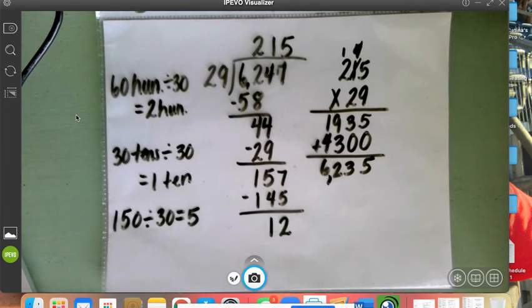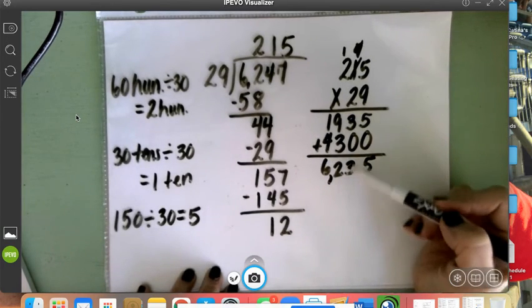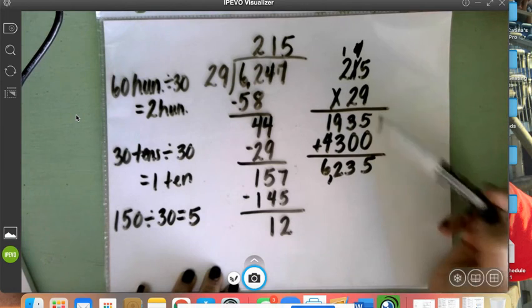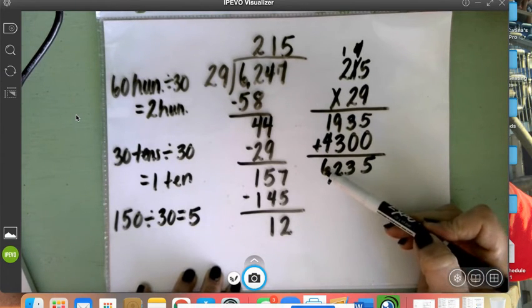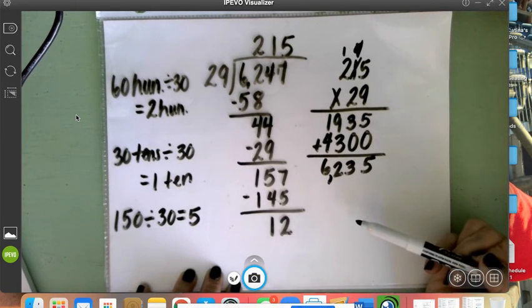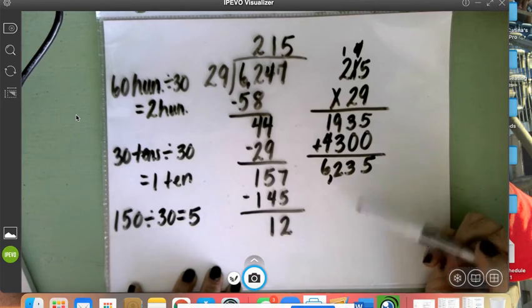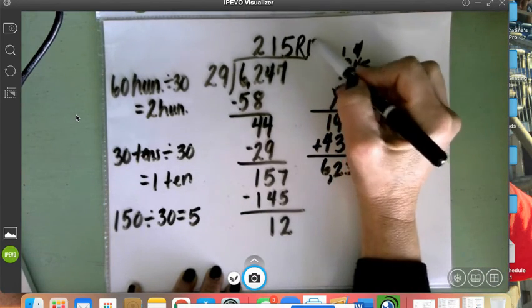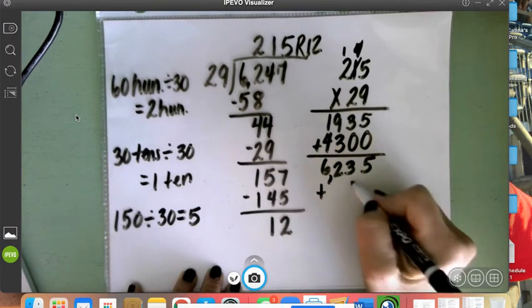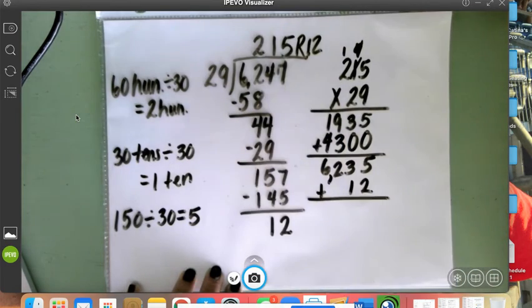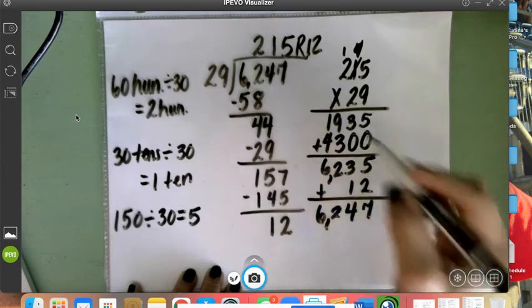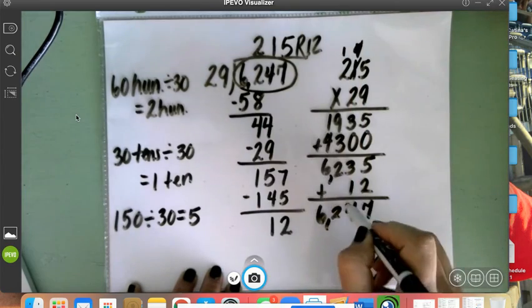Okay, hopefully you stopped and paused the video, and now you're looking to see if you got the same product that I did when you multiplied 215 times 29. So I got 6,235, but you may have been thinking, hold on, something must be wrong because these are supposed to match. But remember, when we have this remainder 12, we have to come back and add that to see if it makes sense. So now let's go ahead and add.